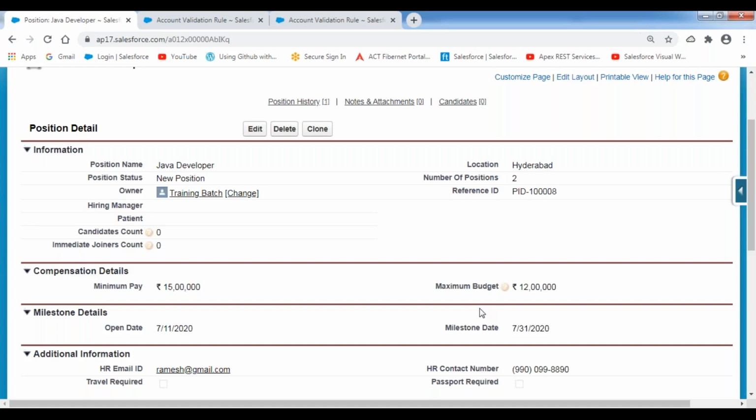Now let's see. Whenever I'm creating the record, I always want to make sure the minimum pay field has a value less than the maximum budget. Excuse me, sir. Yes. So is it applicable for the dates also, the open date and milestone date? Yes, that also we can apply. We'll see both the validations now.